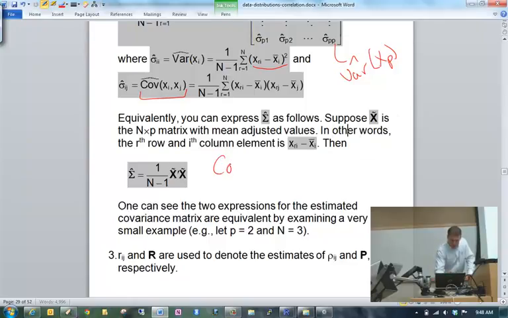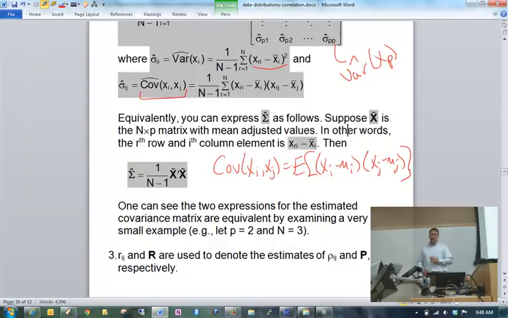So remember what the covariance is. Covariance of xi, xj is equal to the expected value of xi minus mu i times xj minus mu j. And just like with the variance formula, when you're finding the expected value, essentially that means take an average. You have the 1 over n minus 1, and you're averaging over all the different products that you see here, but now with sample quantities replacing the mu.